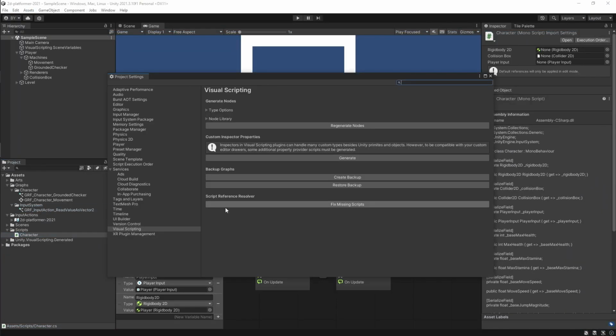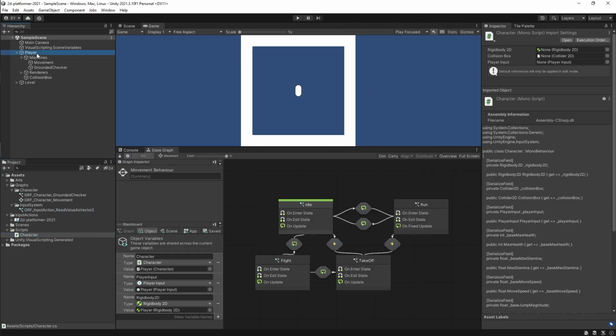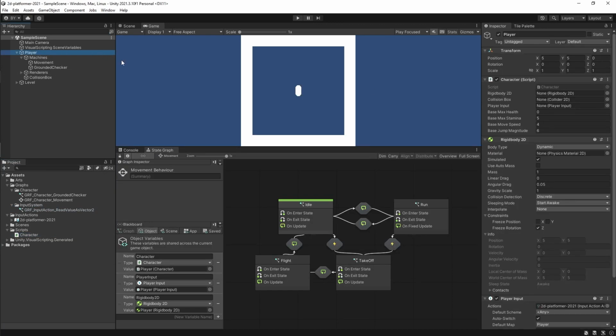Don't forget to regenerate nodes in project settings. Then drag the object to the corresponding fields in the character component. Rigidbody2D to Rigidbody2D, collision box to collision box, and so on.